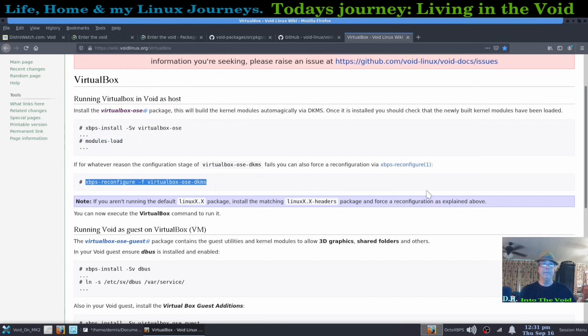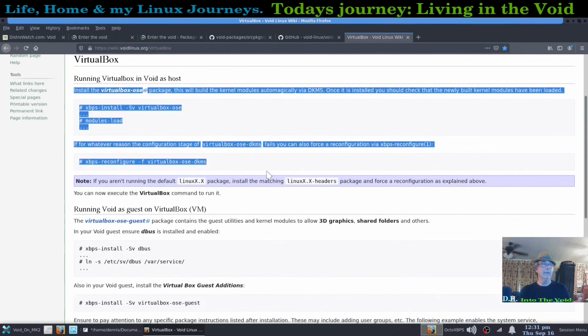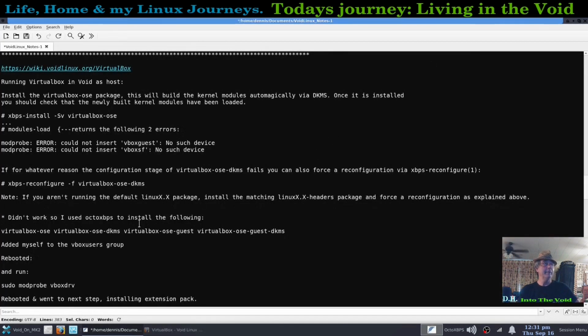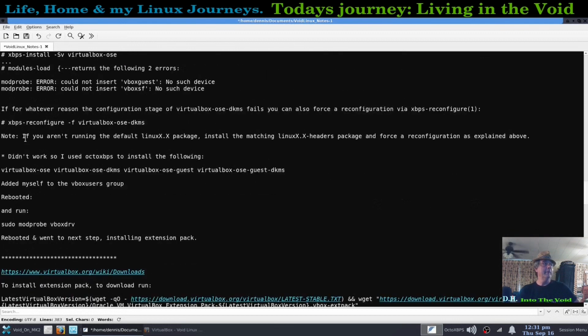First, I tried to reconfigure it, thinking something was wrong. Then I ran the modules load again, and I got the same exact errors. And that's all they say, that from here to here is all there is about running void as a host. Using void as a host machine with VirtualBox. That's it. That's all the instructions they give you. I did a little digging. Here's those errors that it reported. I tried to reconfigure it. It says it was configured just right.